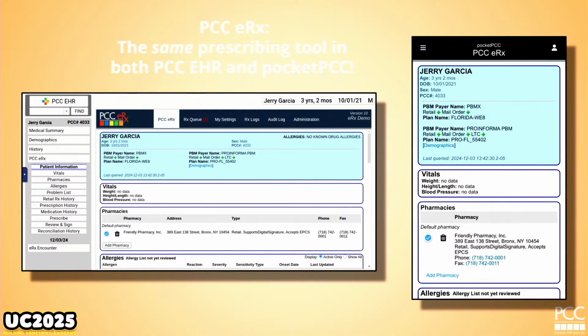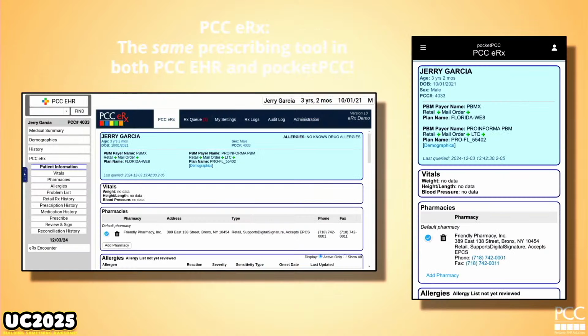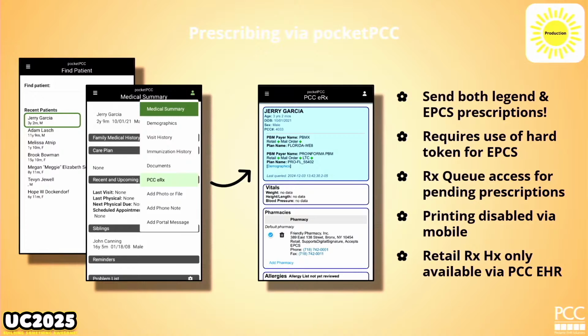So really all that's happening when you're in Pocket PCC, when you click PCC ERX, you're going to that same web application. The tricky part, which is where all the work came in, was optimizing it so it looked good on your phone, because you could see the size of it on your computer is very different than your little phone. So most of that work was done to make this fully mobile responsive. If you haven't done this yet, take your phone the regular way, turn it sideways, you get more real estate. So that makes it easier to prescribe on the go.